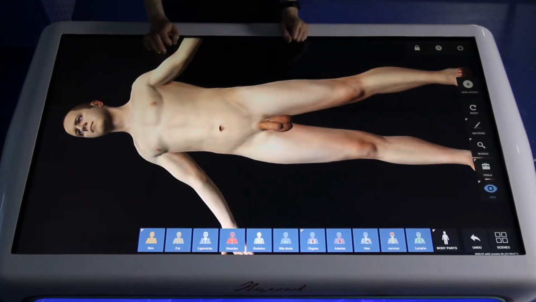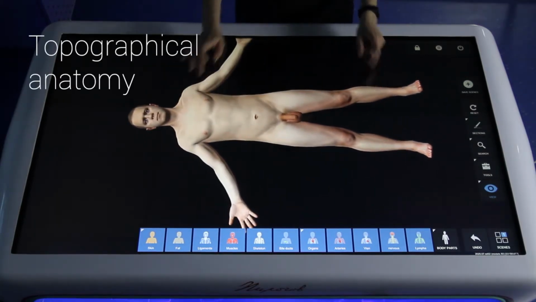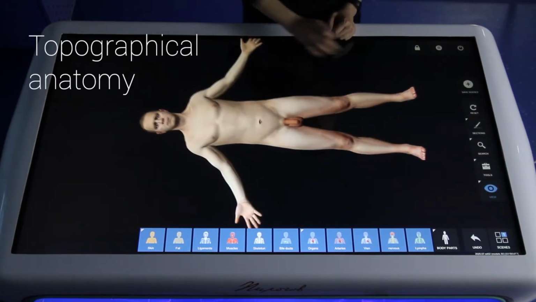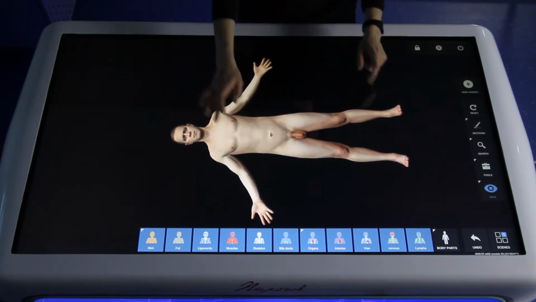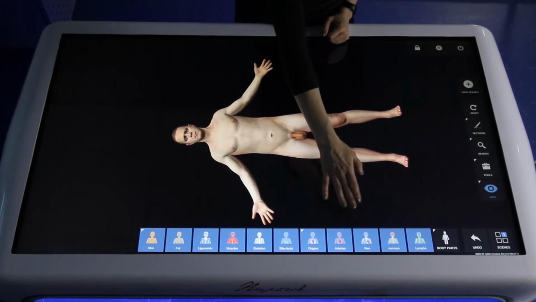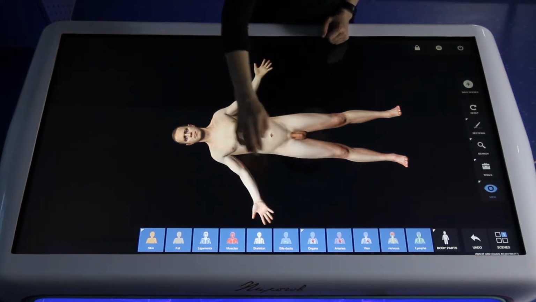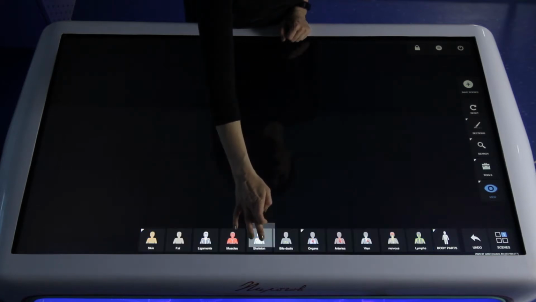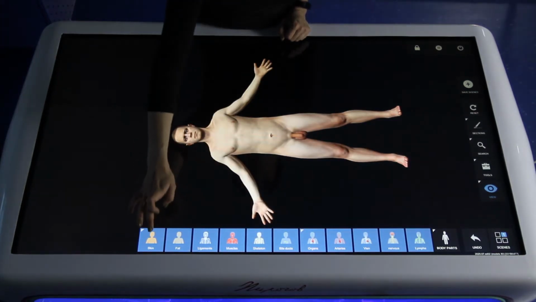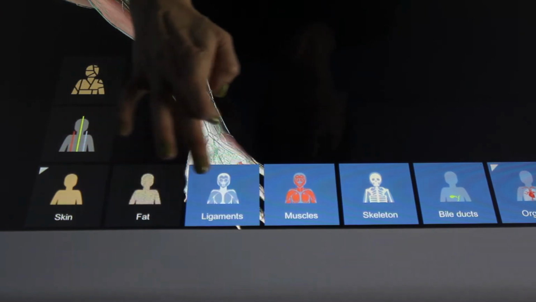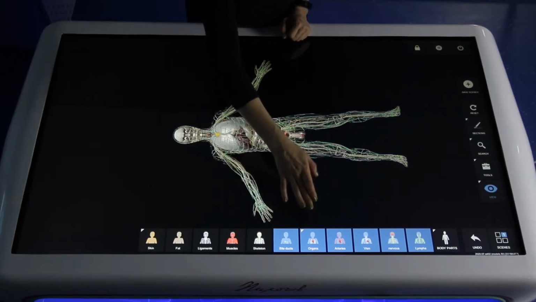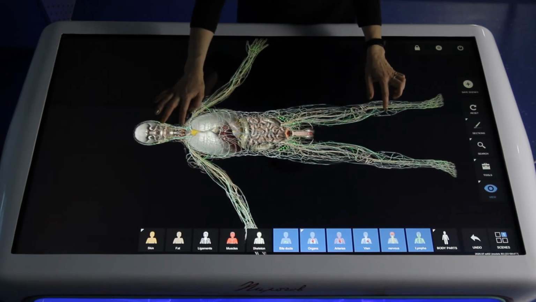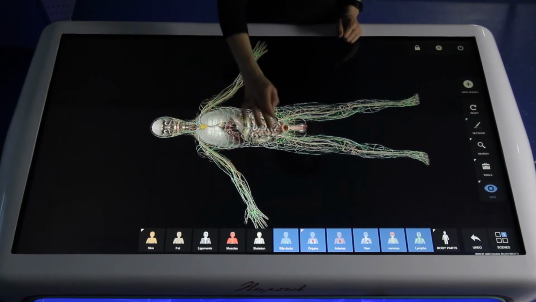And after that, I will show you the part of topographical anatomy. Right now, you can see the initial picture of topographical anatomy. And on the bottom of the screen, you can see blue icons with the layers of the body. How does it work? If you would like to switch off all of them, you can do it like this. If you would like to switch on all of them, you can do it like this. If you would like to turn off step by step, you can do it. Blue color means active icons. Gray color means non-active icons.